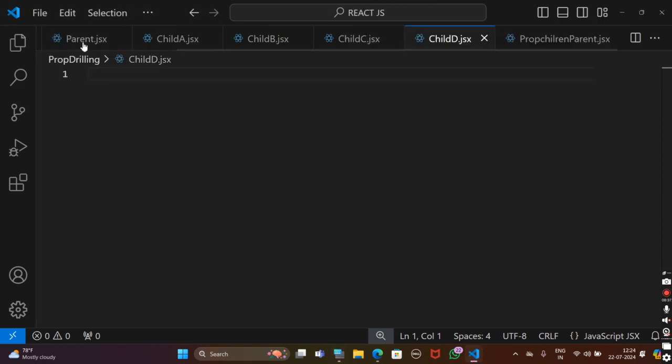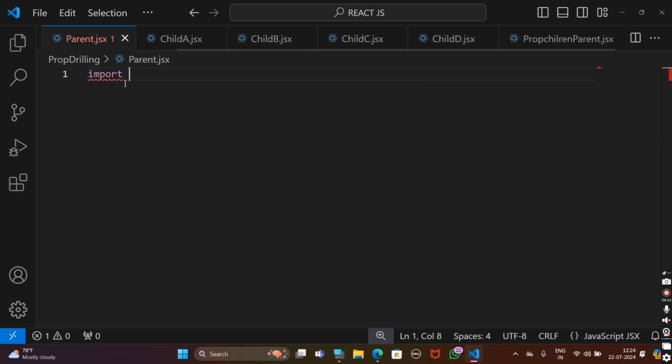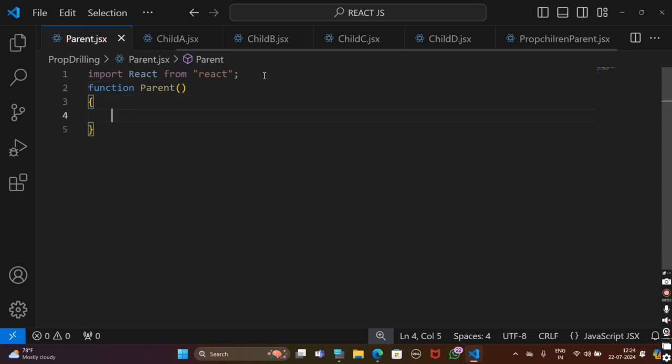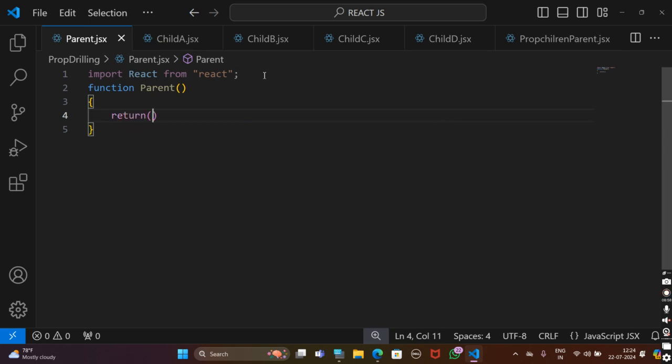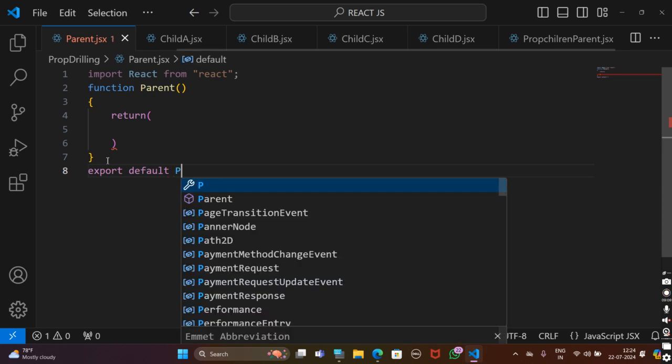Now first I will create the parent function component. Import React from the react library, and go with a function, and the function name as parent. Now parent parentheses and curly braces, and take one return statement. Leave it empty, and go with the default export. Now default, and then take it as parent.